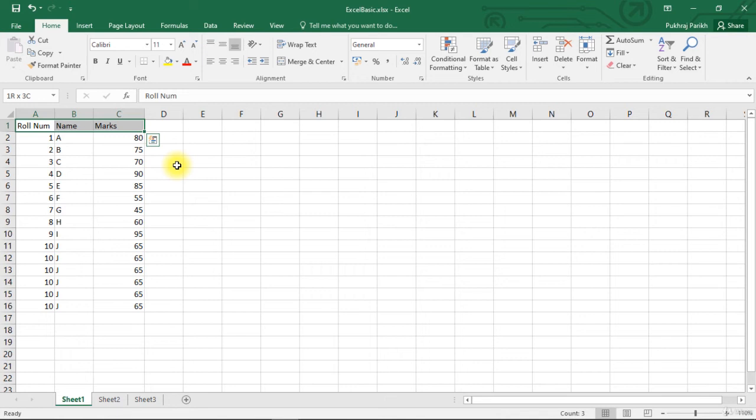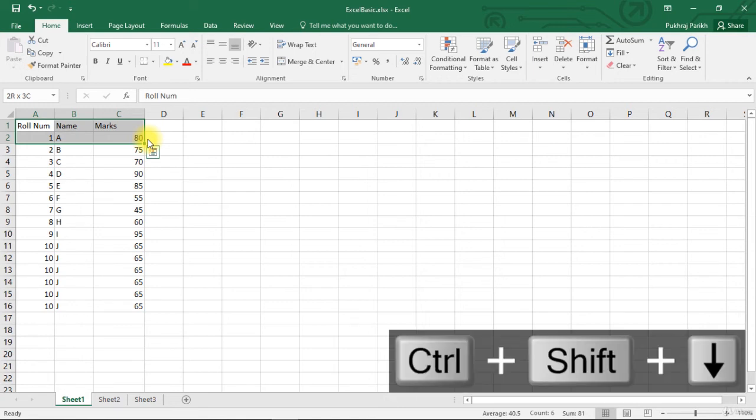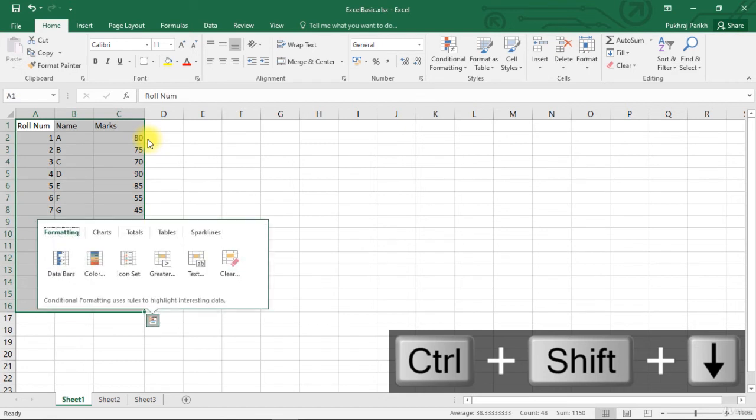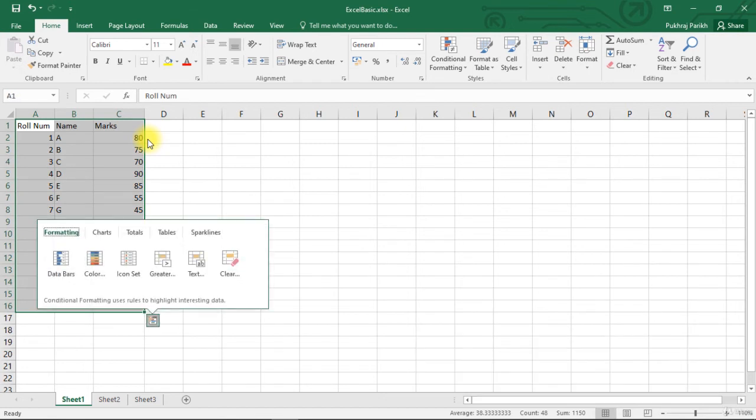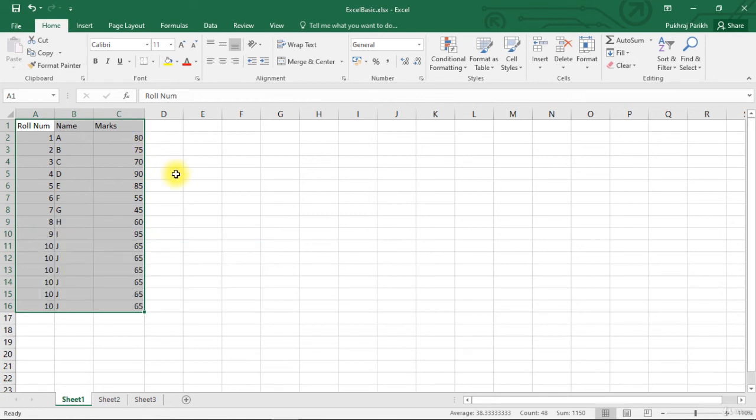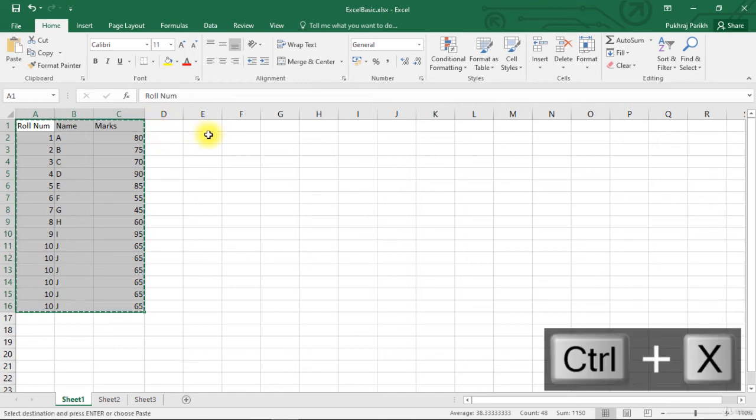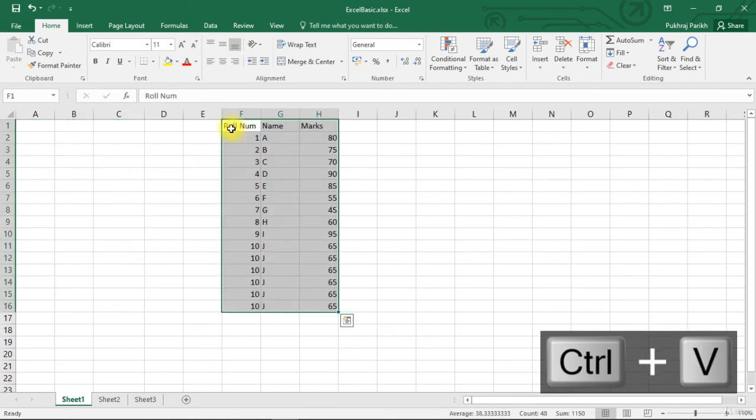If I press and hold the Shift key and now hit the down arrow, the second row is also selected. If you want to select the entire table, can you guess what you need to do? Yes, just hold the Control key and now press Shift and down arrow. In this way, we will select the entire table. To move this table, you just need to now press Ctrl+X or Ctrl+C, and to paste it anywhere else, you need to do Ctrl+V.